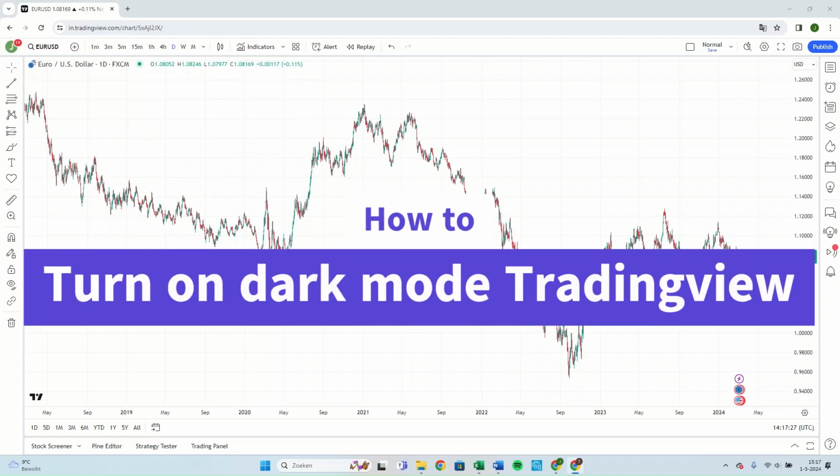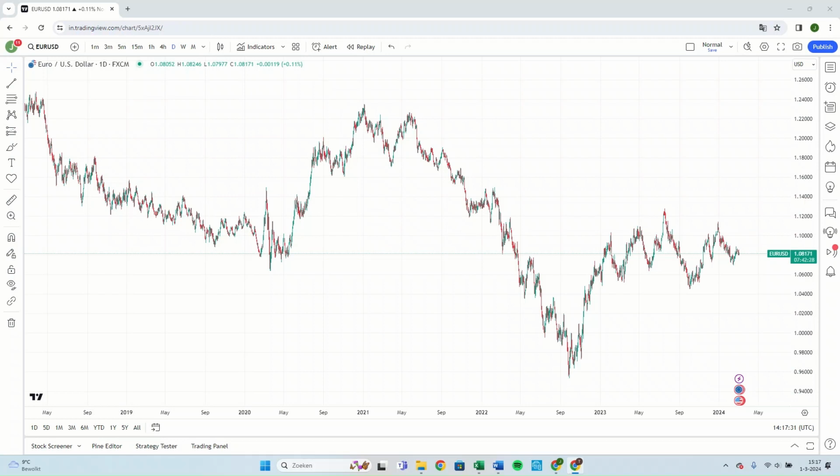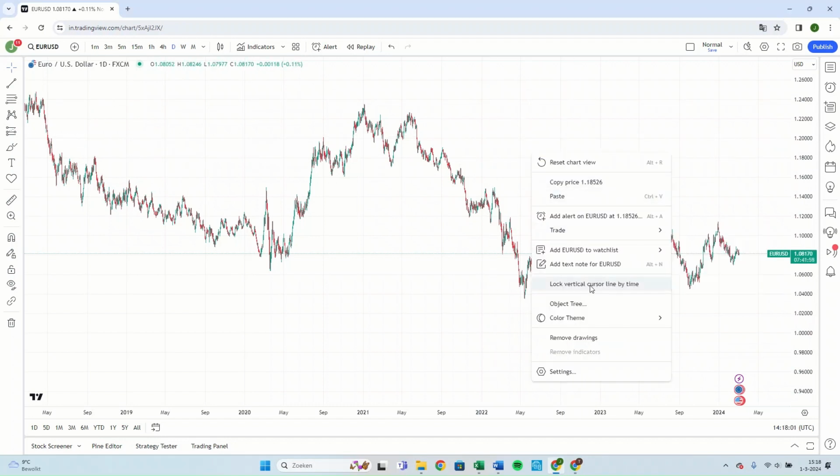If squinting at blindingly white TradingView charts all day has left you seeking relief, you've clicked on the right tutorial. In today's guide, we're going to explore how to activate the dark mode feature on TradingView, breaking it down into easy steps. To switch to dark mode, simply right-click anywhere on the chart, scroll to color theme and choose dark. Voila! Dark mode is now activated.